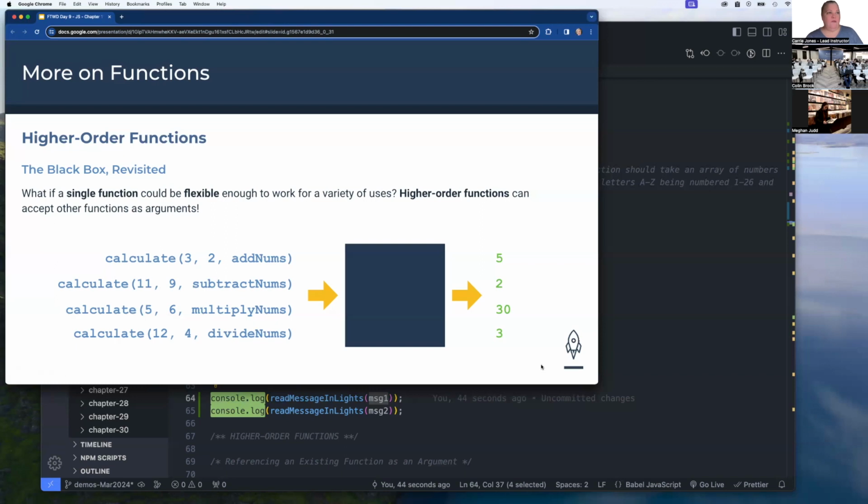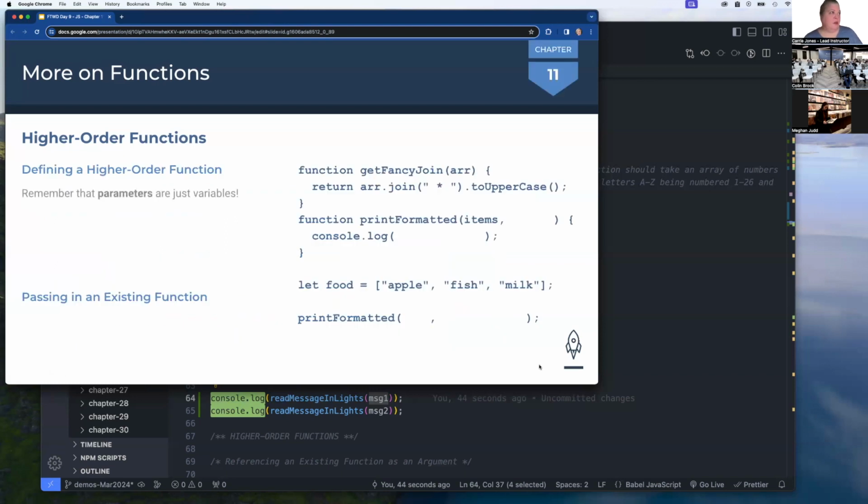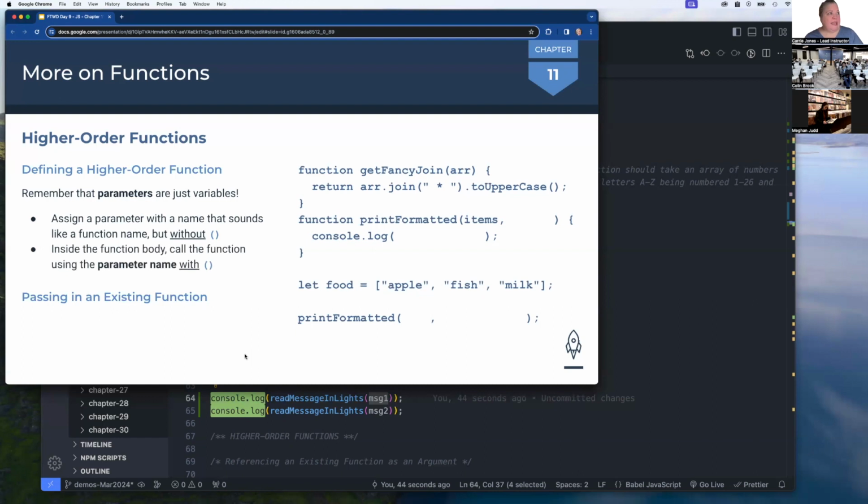Okay. So if you were to define a higher order function, you have to remember that parameters are just variables, right? And we've just learned how to do that, creating aliases for other functions. So you would assign a parameter with a name that sounds like a function name, but it can be kind of generic. And then, of course, don't put parentheses. You're not trying to call anything. You're just creating a variable, an alias to represent that function. So that would be your parameter. And then inside the function body, you use that alias to call the function. And then it doesn't matter what function's been passed in, you have a way to call it because you're just using that alias.